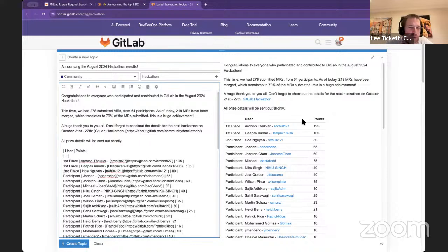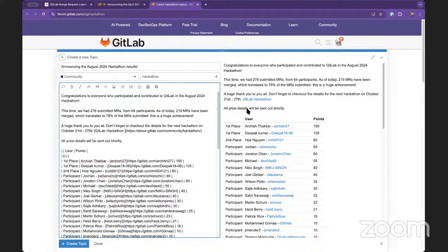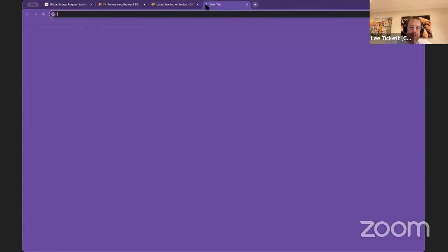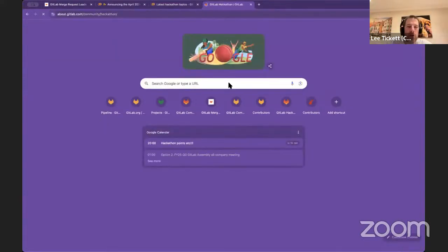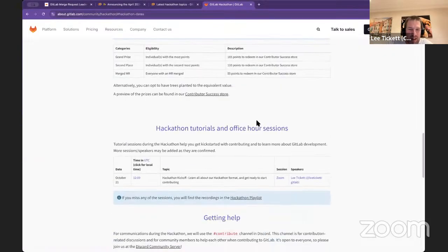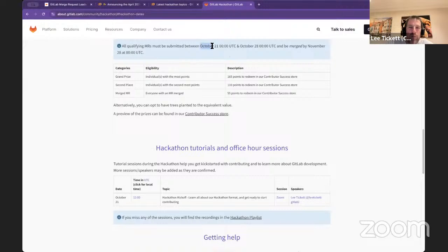Spot any obvious mistakes before I hit post on that? On the hackathon page, it says until the 28th instead of 27. Yeah, I really need to fix that. There's a weird thing: I think we do actually specify on the hackathon page when you click on here, I know it's a bit hidden, that it runs from midnight on the 21st till midnight on the 28th.